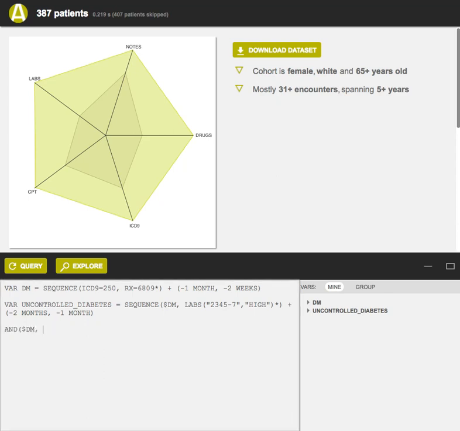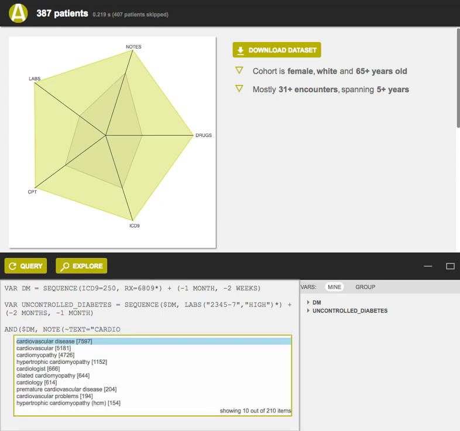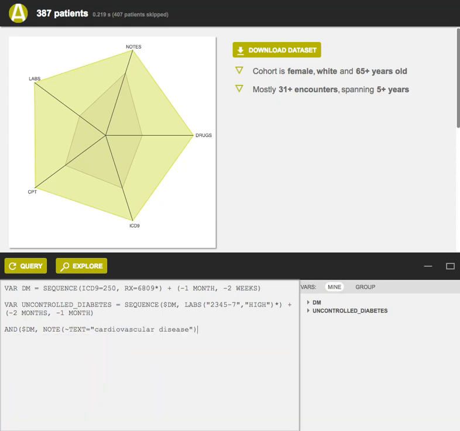ATLAS can also search clinical notes from the EHR, including information about a patient's family history of disease. For the patients with diabetes, for example, we can ask if any have a recorded family history of cardiovascular disease. There are 60 such patients.